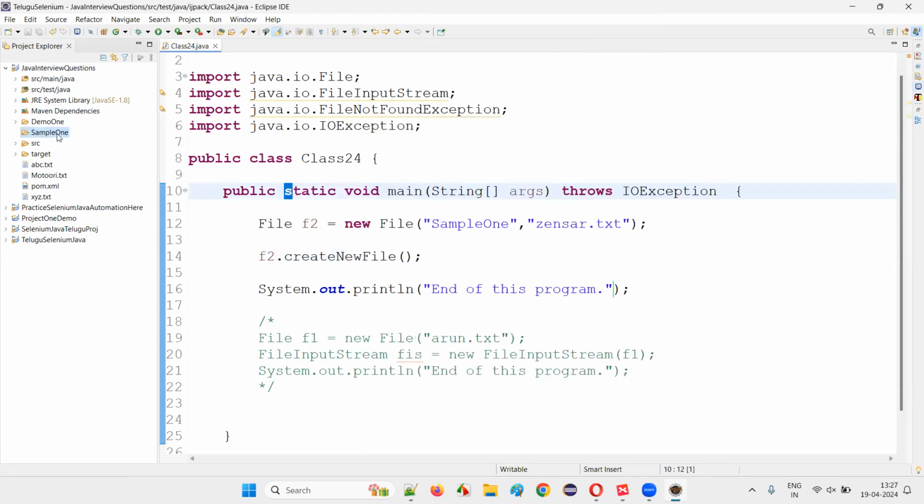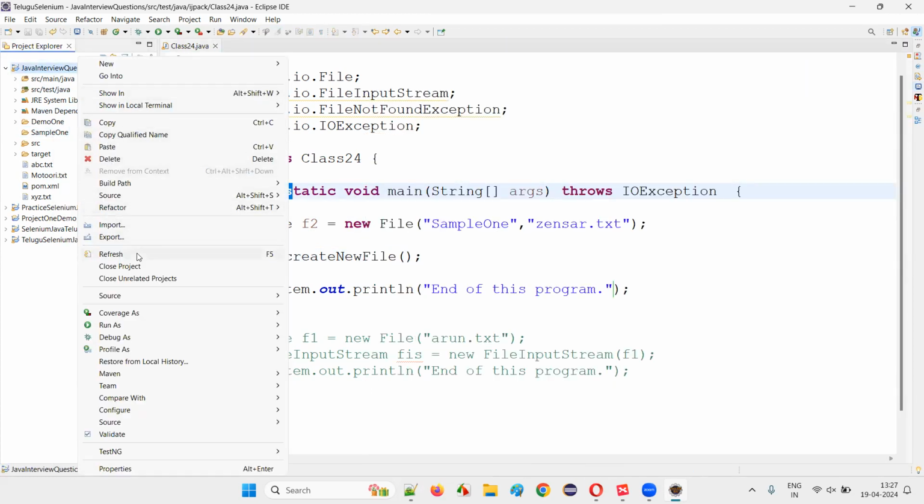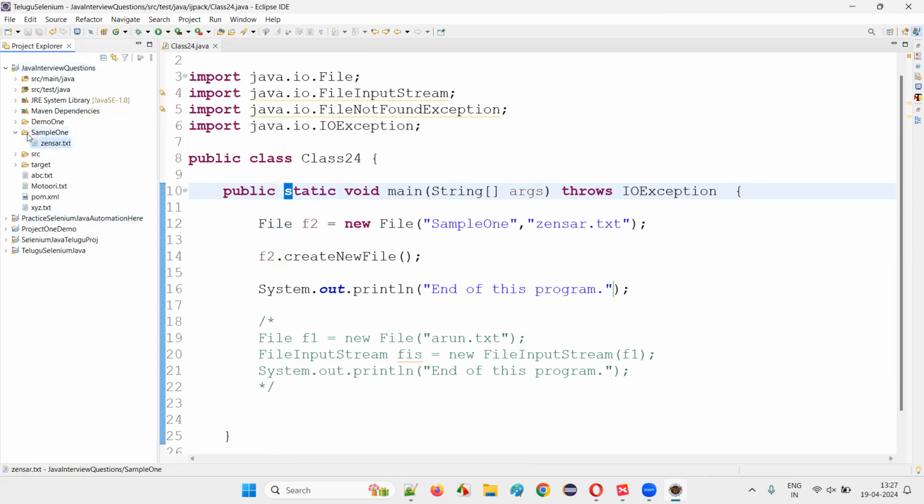And if you go here and refresh the project once. Once you refresh the project, under sample1, you see the zensar.txt file got created.